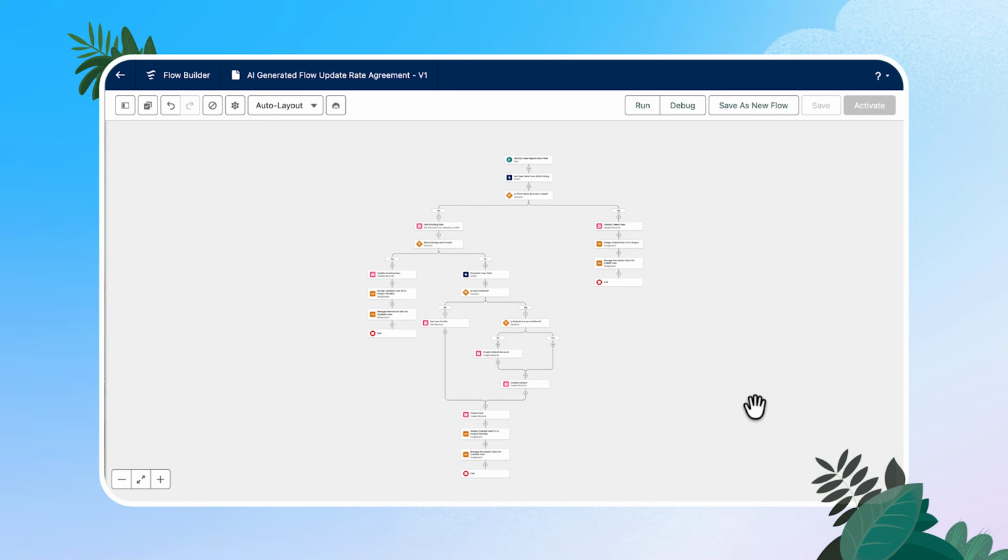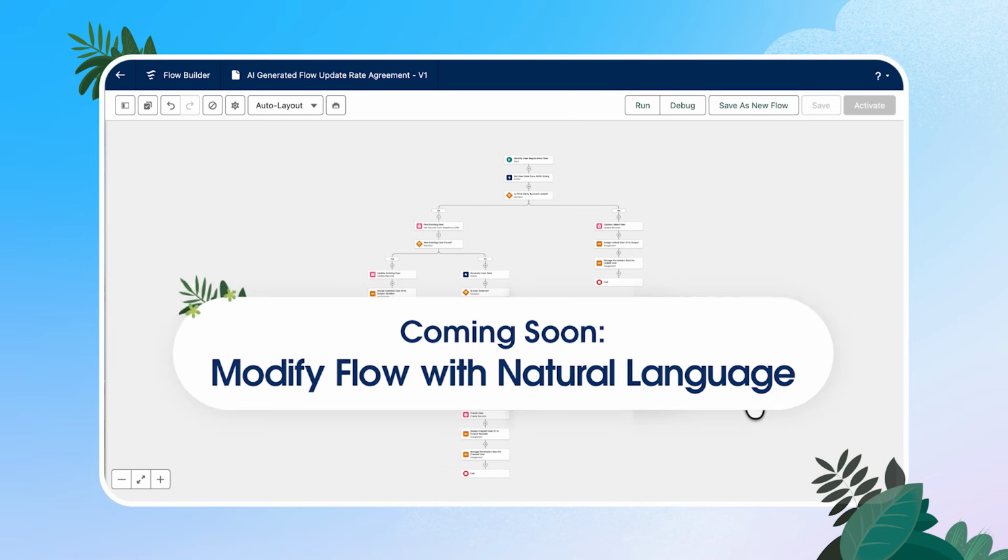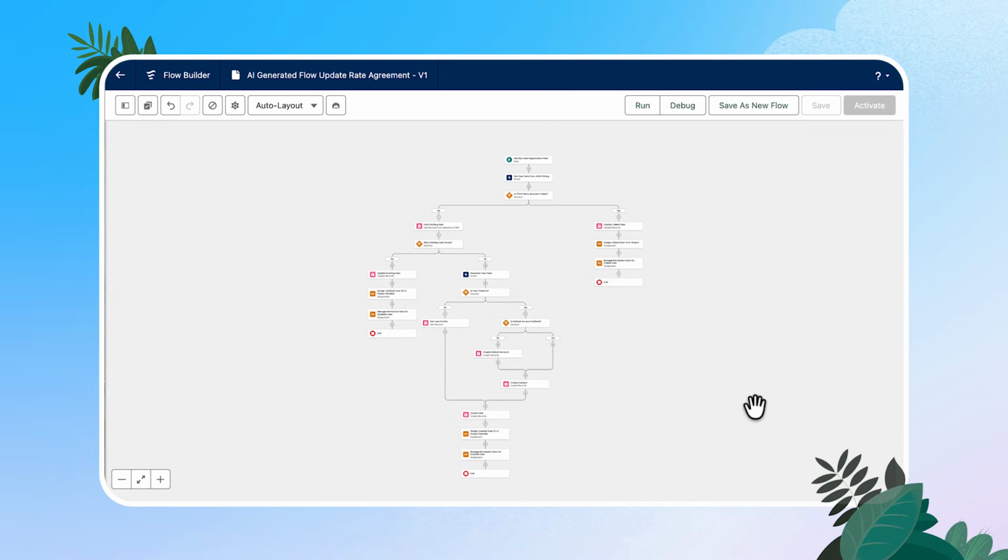But I can't help dropping an Easter egg of a feature that's coming your way soon, which is going to be modifying your flows conversationally. Soon you will be able to open up the Agentforce panel and describe changes that you would like to make to your flow, simply using natural language. AI will suggest updates that you can confirm and modify your flow with the click of a button. Flows are already powerful, and they become even more powerful in the hands of an admin with a little AI assist.